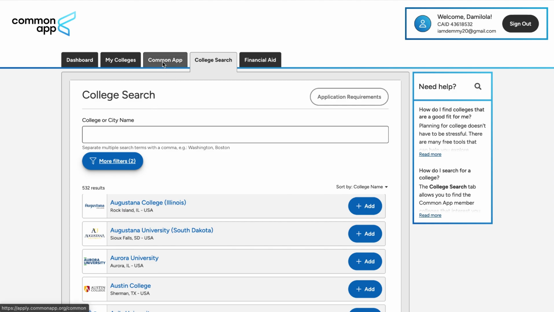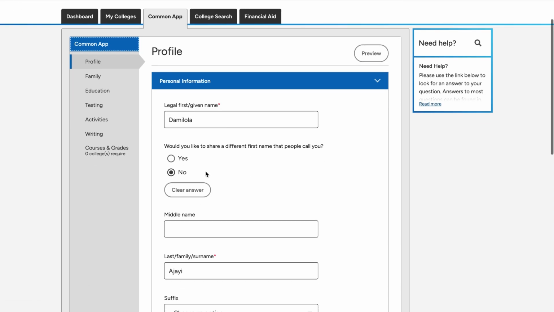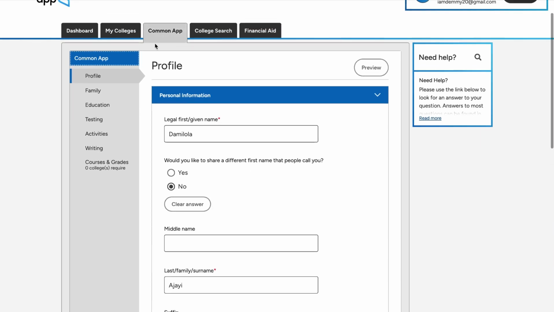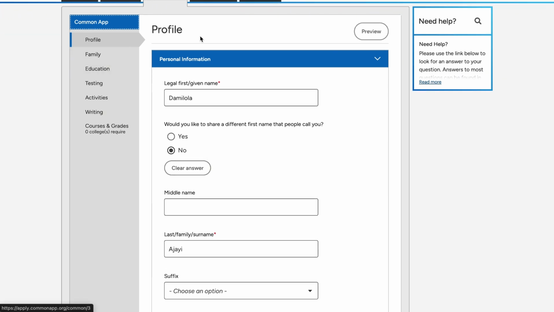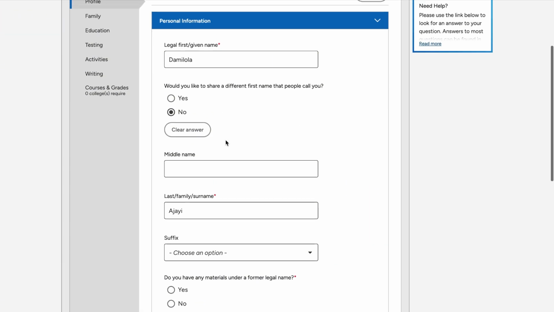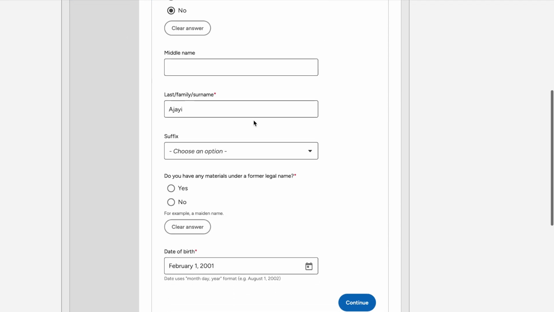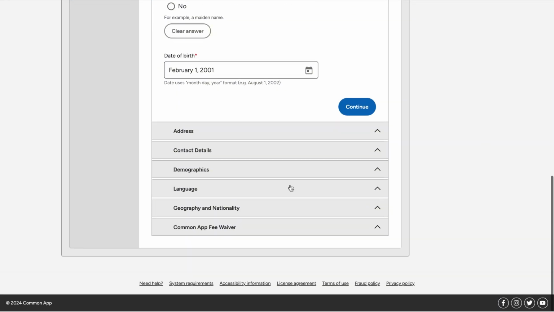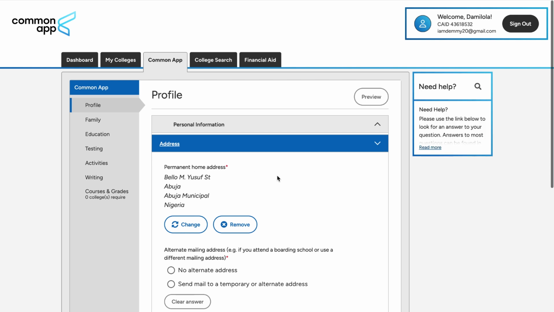Then let's check my Common App. So this is the Common App page. Here we have a lot of personal information to fill. This is my personal information. Make sure that you're filling it with the right information. Then this is the address.